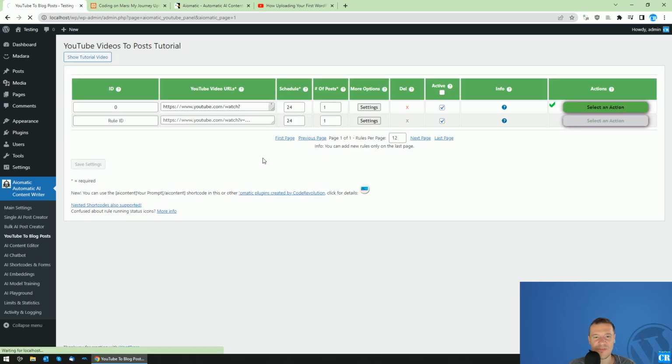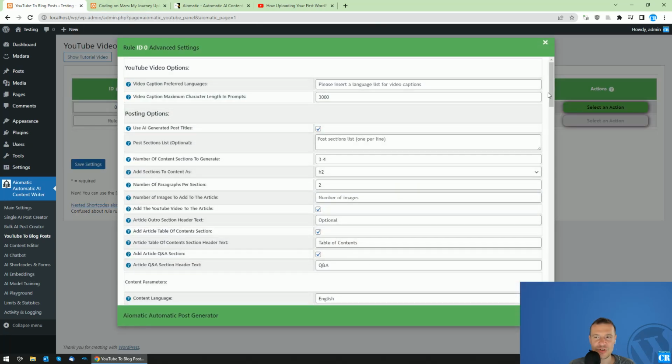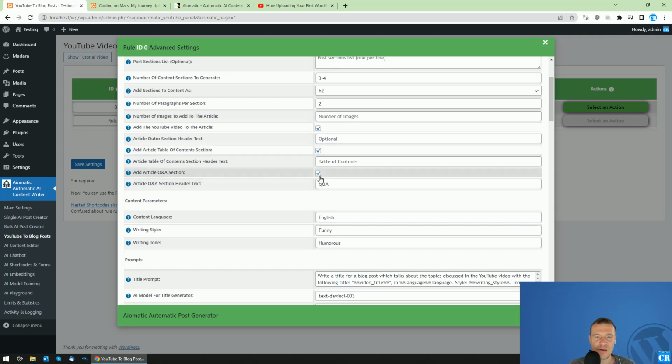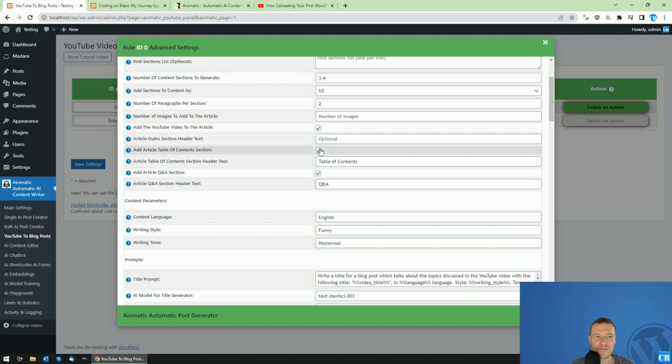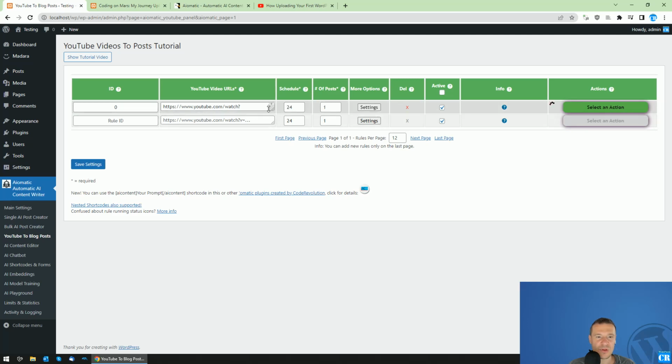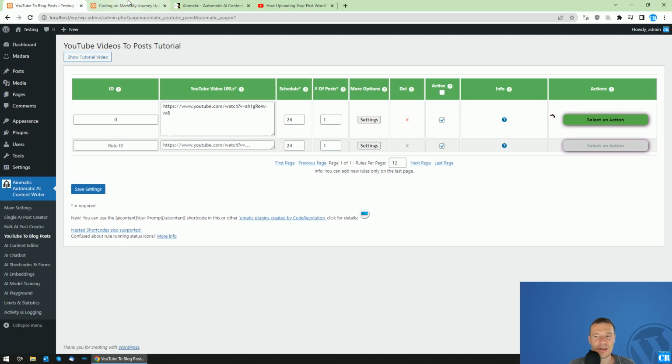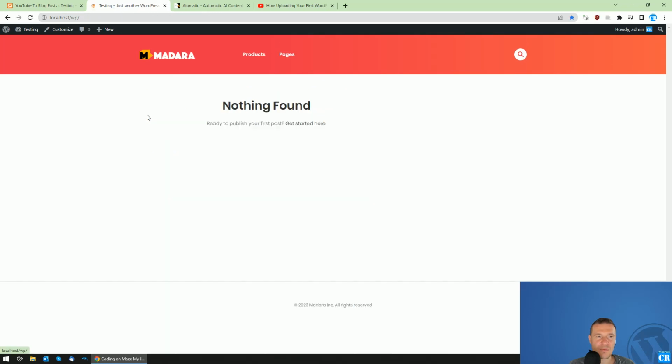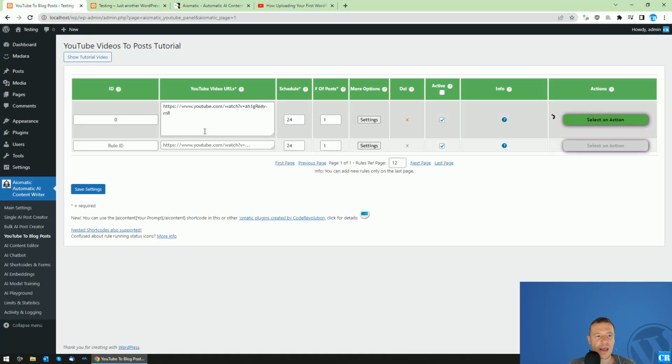So let's save settings now, let's delete the old post and let's regenerate it. So in this case, I changed, if I recall it correctly, that we have also a Q&A section, a table of contents, and also we will add the video to the end of the article. So the video will be embedded at the end of the article. So we can refresh our site, it's empty once again as I deleted the video and the post, sorry, and now we will regenerate the post using the plugin.